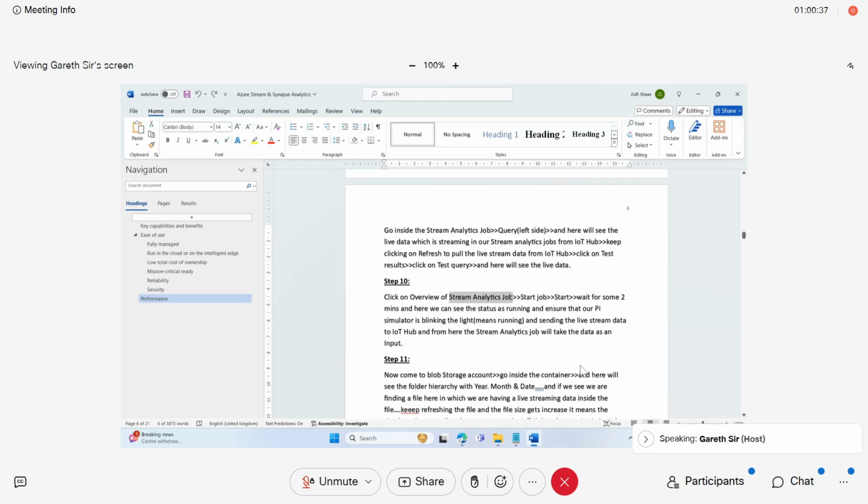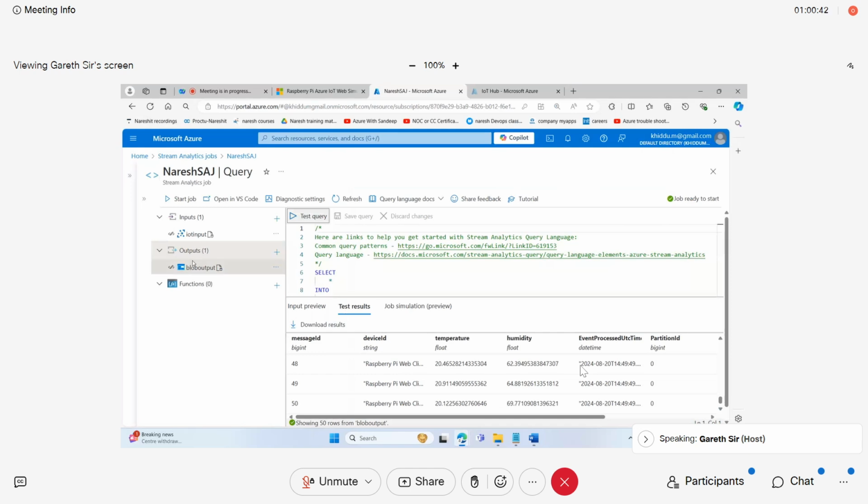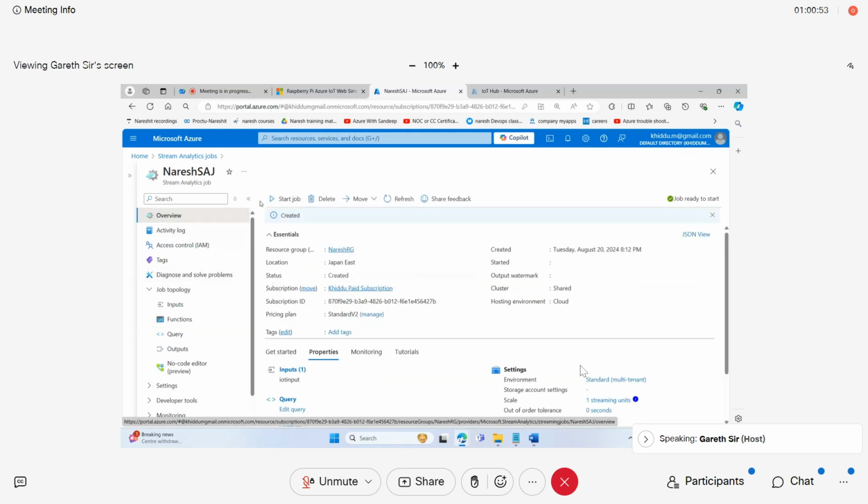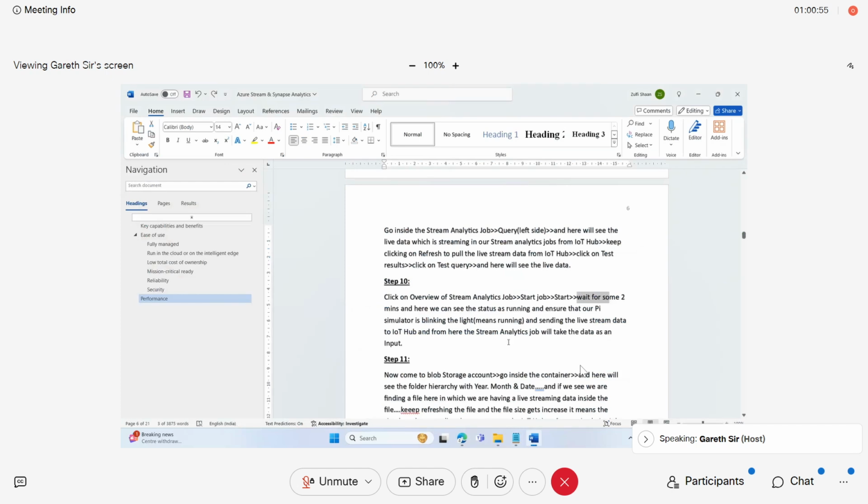Click on overview of Stream Analytics job, start the job. Start, wait for some 2 minutes, and here you can see the status as running. Ensure that the Pi simulator is blinking the light and sending the live stream data to our IoT Hub. From here, the Stream Analytics job will take the data as input.